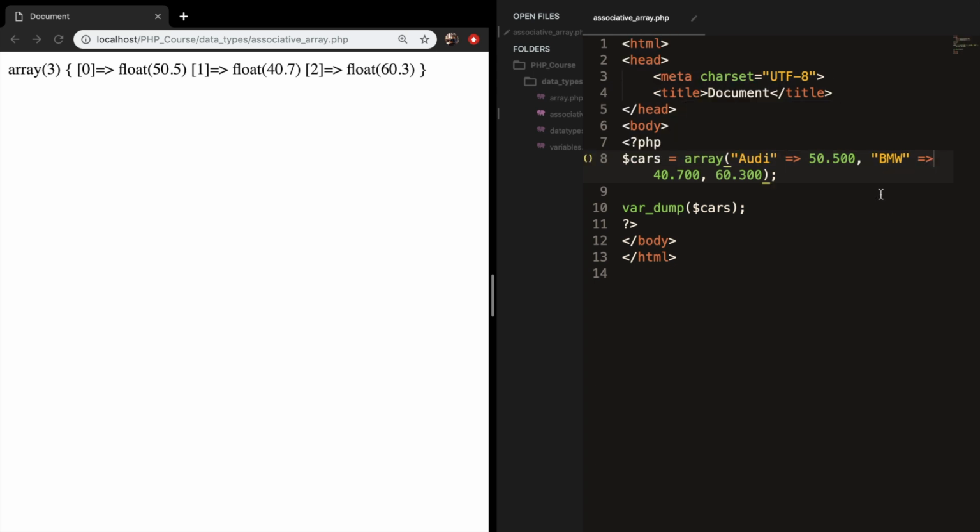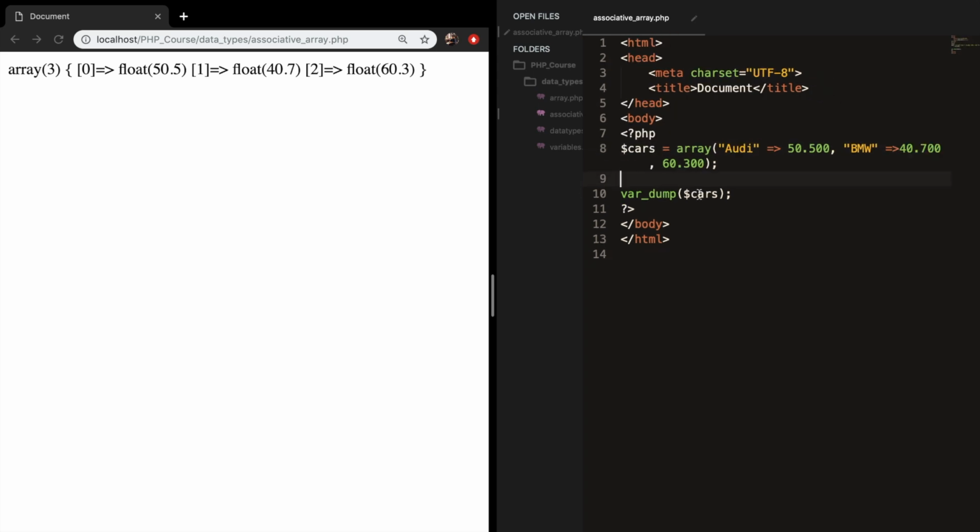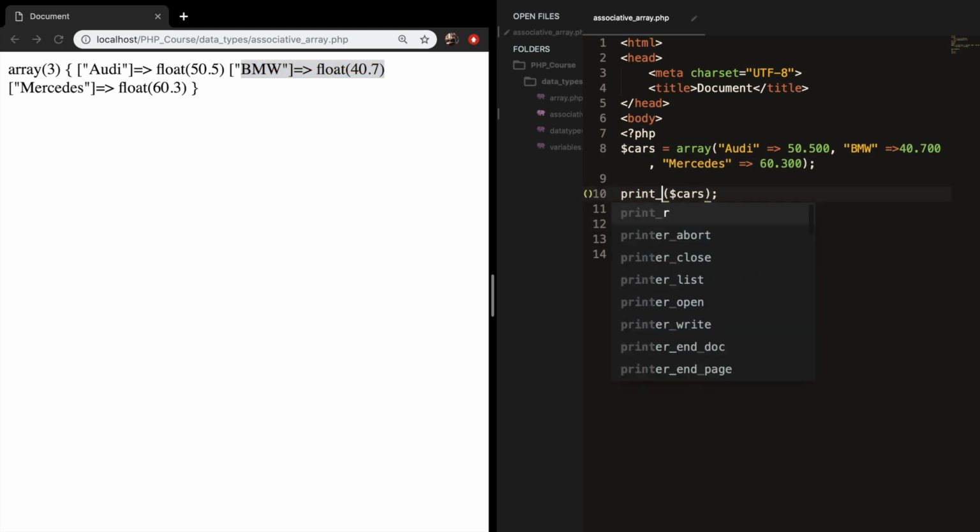And let's associate it. Let me zoom out a little bit. And for the third one as well, which is a Mercedes. Let's save it, refresh the browser. You can see that the index has changed to the keys that we assigned. So Audi replaced 0, which is equal to a float of 50.5, and BMW is equal to a float as well of 40.7.